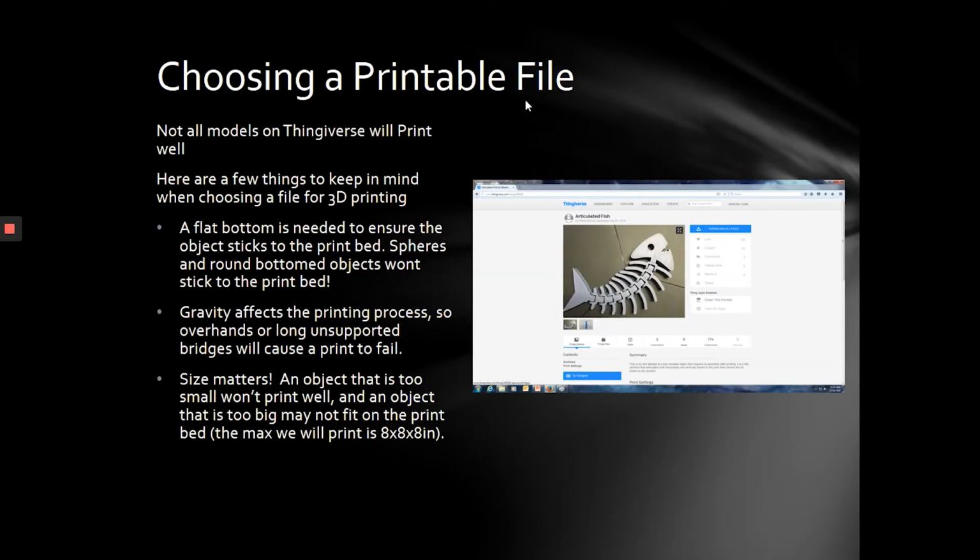Now you have to choose a printable file. Remember, not all models that are on Thingiverse will print well. Here are a few things to keep in mind when choosing a file for 3D printing. It must have a flat bottom to ensure the object sticks to the print bed. Spheres and round-bottomed objects won't stick to the print bed. Gravity affects the printing process, so overlaps, overhangs, and long unsupported bridges will cause a print to fail. Size matters. An object that's too small won't print well, and an object that's too big may not fit on the print bed. The maximum we will print is 8 inches by 8 inches by 8 inches, so bear all those things in mind when you're finding a file to print.